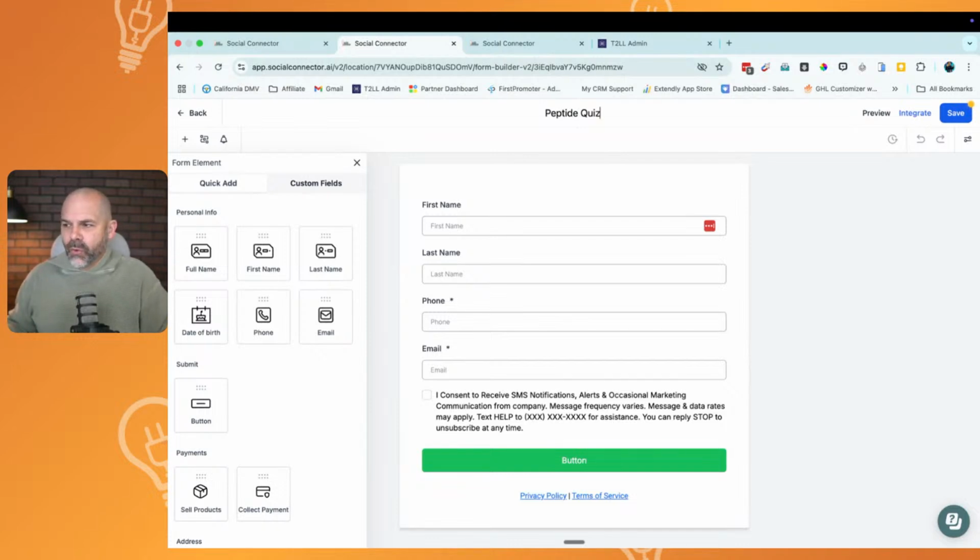Now, all forms come with some pre-built in items. They can all 100% be changed. Okay, and we're going to change them. So I'm going to start to change some of these here in a second, but I wanted you to understand. So we have peptide quiz, and I'm always going to save here, always going to save. And now that's saved, we're going to just start by adding our fields.